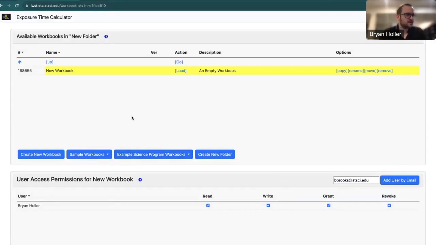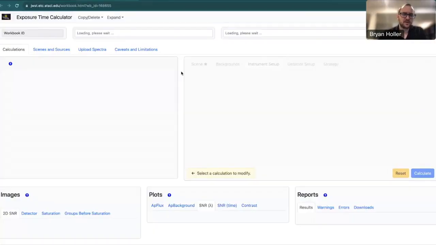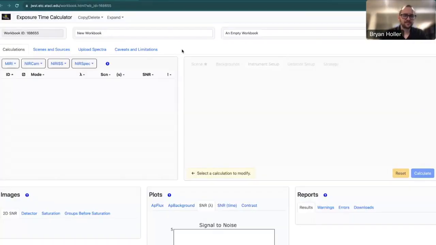So let's jump in and see how to use the ETC. I have this empty workbook here. I will click the load button and it opens it up in a new tab. There's a lot going on when you first look at it, but I'll try to walk through things as sequentially as possible. Just a quick note here at the top, we have the workbook ID. This matches the ID in the available workbooks page, and it's uneditable. You can change the name of the workbook or the description up here.